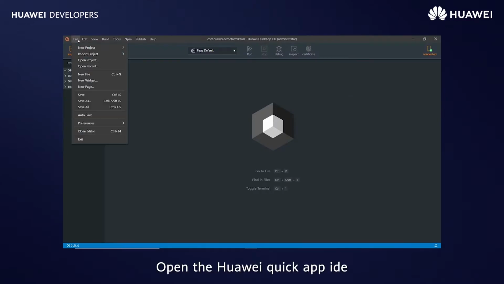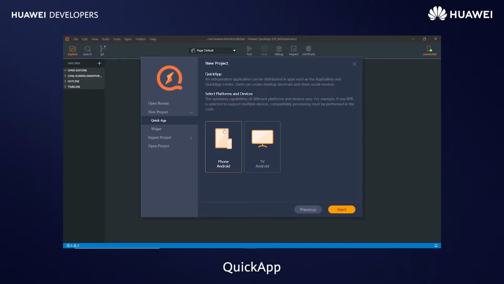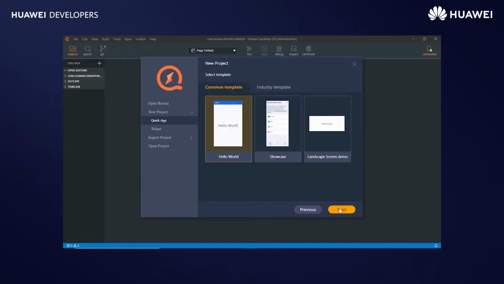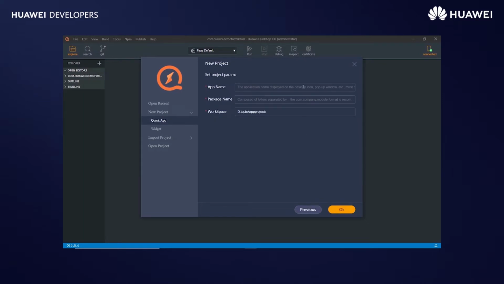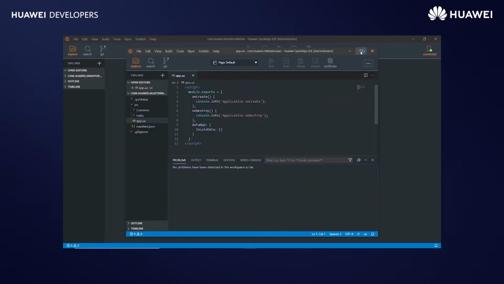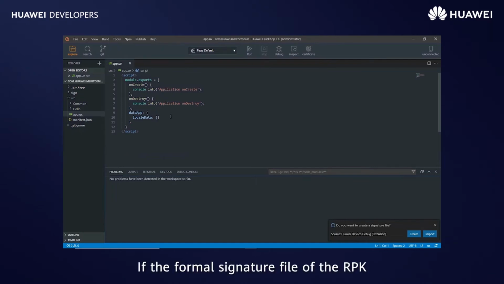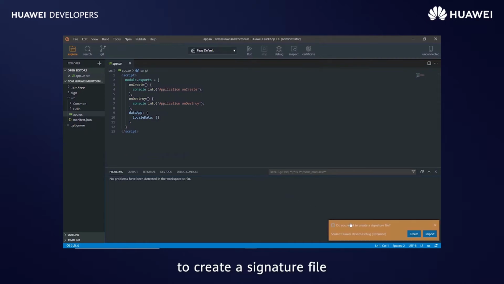Open the Huawei Quick App IDE. Go to File, New Project, Quick App. Select a template and start creating a project. Go to Tools, Certificate. If the formal signature file of the RPK does not exist, the system will prompt to create a signature file. Click Create.